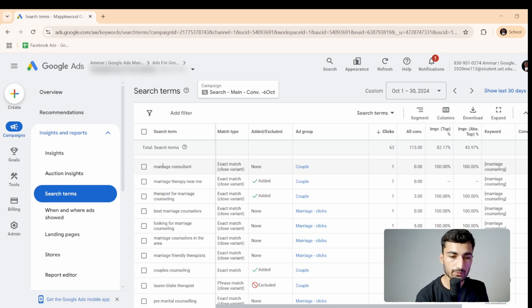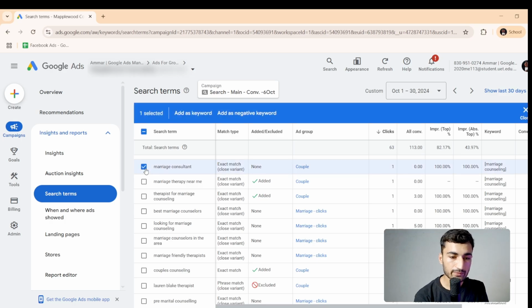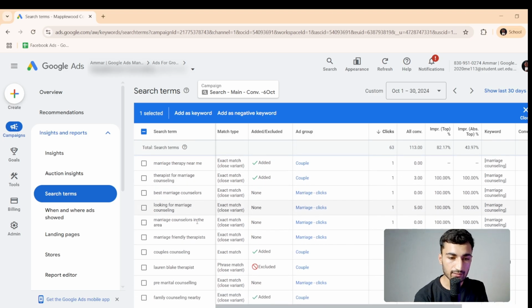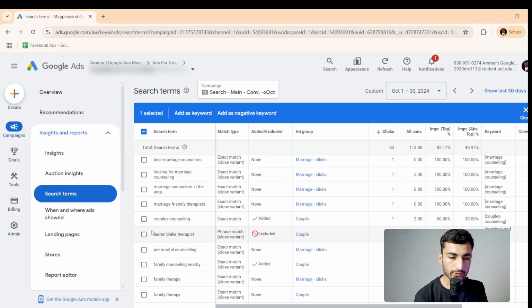Now, here is one spotted: marriage counseling and marriage consultants. These are two different things, right? We are not running ads for a marriage consultant, we are running ads for a psychotherapist. So this is my word which I don't want to be in any of my searches. So I would go here and just mark this one, because I want to tell you how to add it in bulk. So mark your keyword which you want to add as negative, then go on and find another one. Here you can see another one.